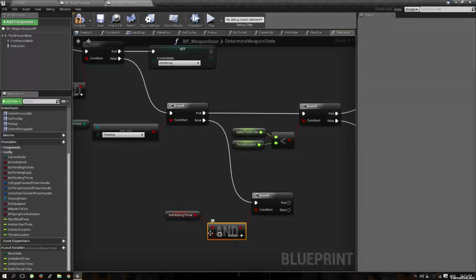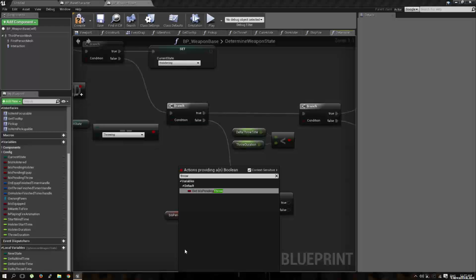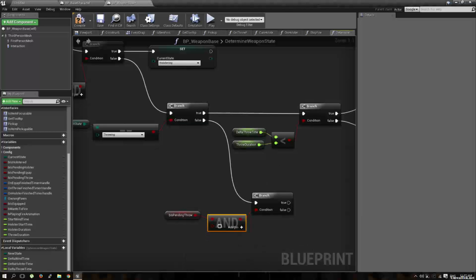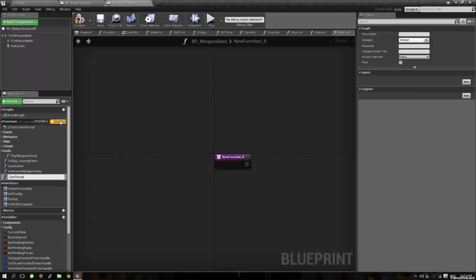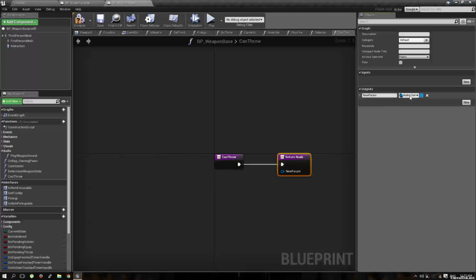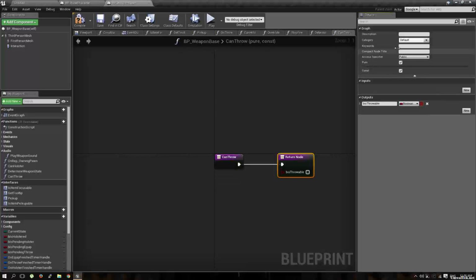And I don't know if we have this function yet. No, we're going to need another function called can we throw this gun? So let's create a function called can throw. This can be a pure constant function with an output boolean called B is throwable. Some weapons you can't throw to the ground, like say a vehicle weapon. So I'm going to set it to pure and constant. This is going to be a weapon state, so we'll put it in the state category.